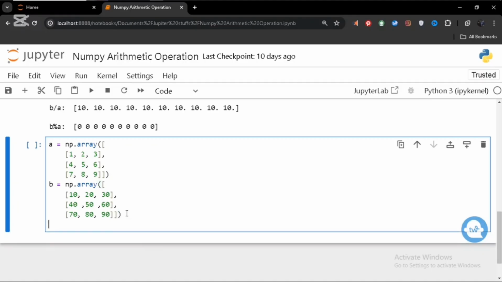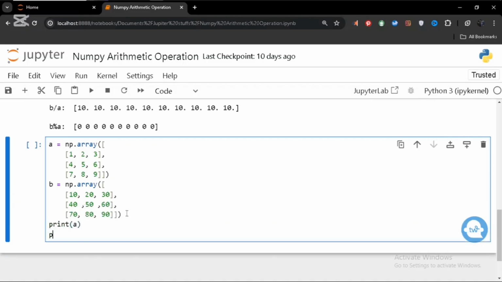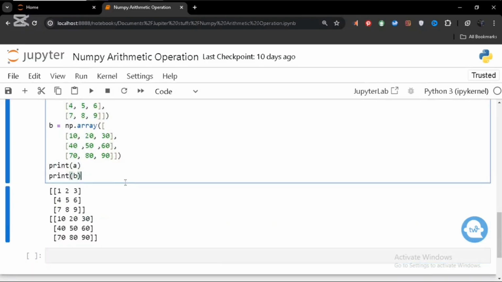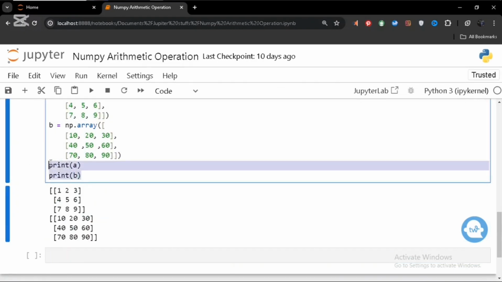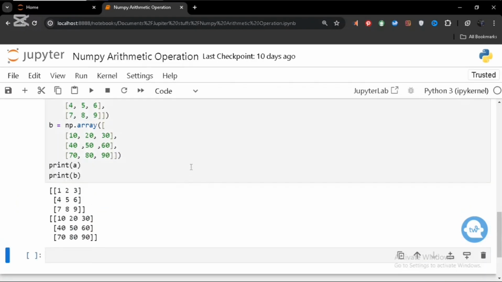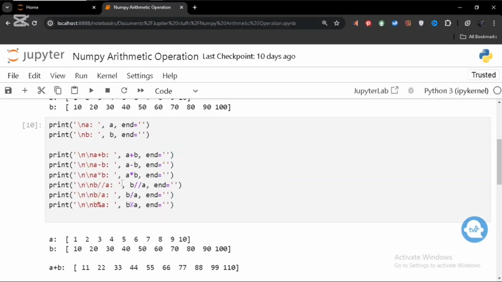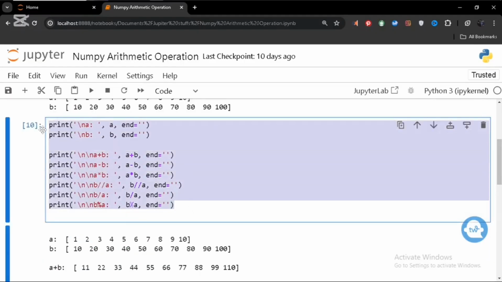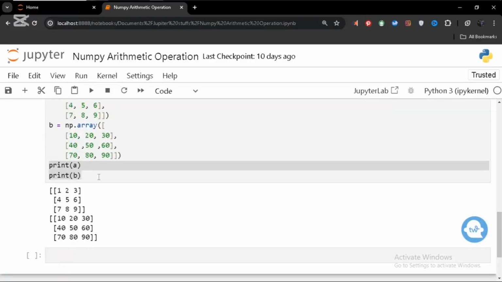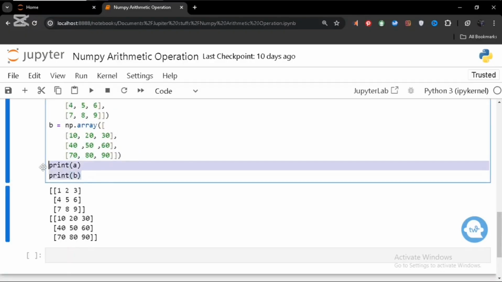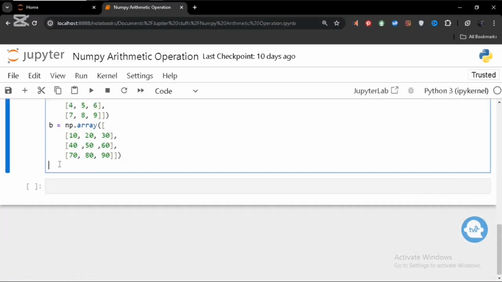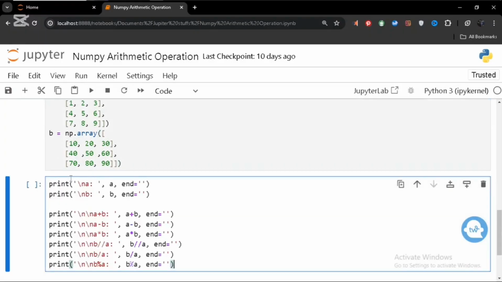Let's try and print them out. Print B just to ensure everything is working fine. So we have them working quite alright. And the next thing we could do now is just try and perform some basic operations on them. So I like to copy some of my code from here. So let's have this code here.